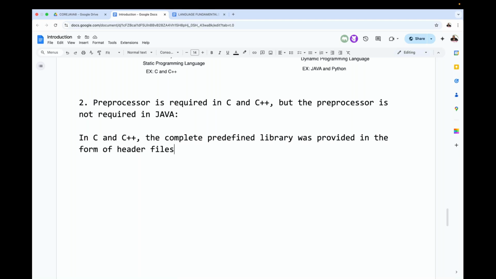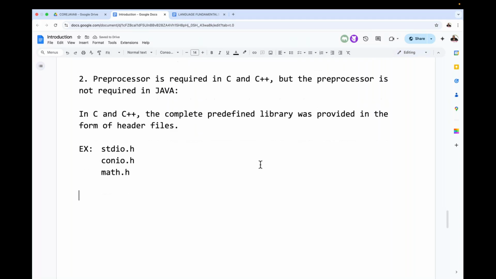Tell me some examples for header files. What examples do you know about these header files? Here I'm asking for well-known examples. The purpose of the .h is not required now, but now we have to understand it. Examples: stdio.h, conio.h, math.h, and so on. So many. In C and C++, the complete predefined library was provided in the form of header files, like stdio.h, conio.h, math.h, and so on. Clear.